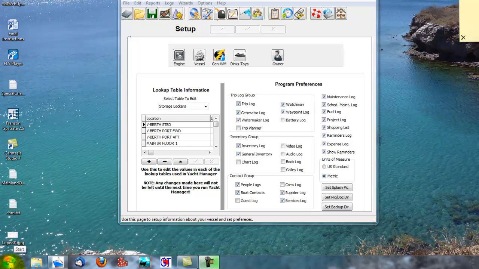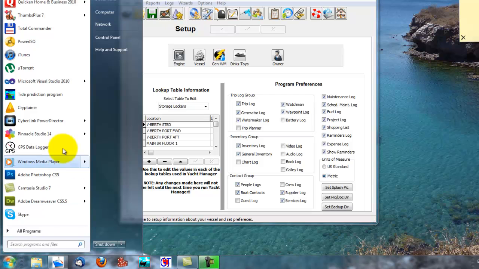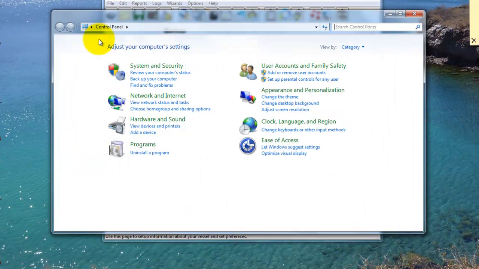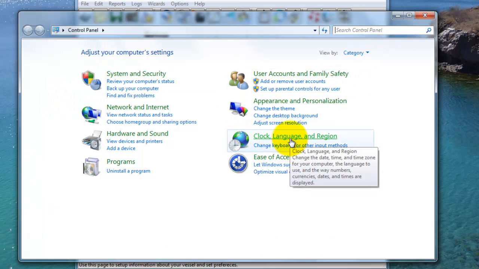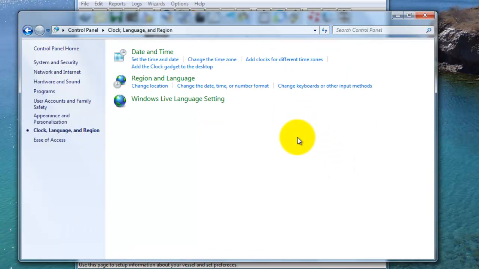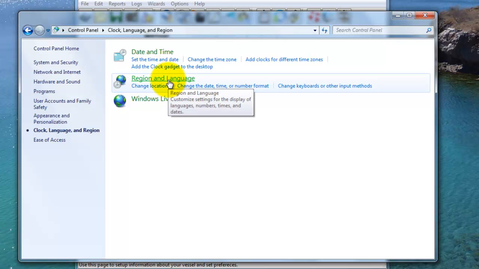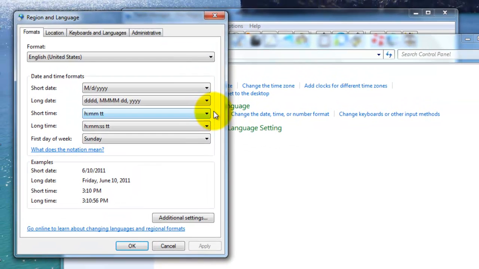We're in Windows 7, and you click Start, and then move up here to the Control Panel and click here. Yours might look a little different than this, but what you're looking for is something about Clock, Language, and Region. You click that. And the next step in Windows 7 is you come up here and click Region and Language. Click that, and a dialog comes up like this.